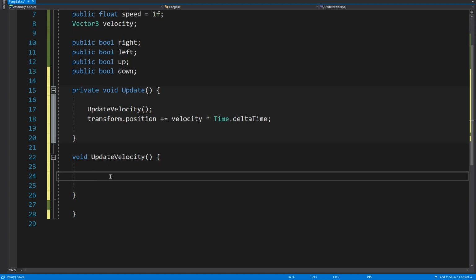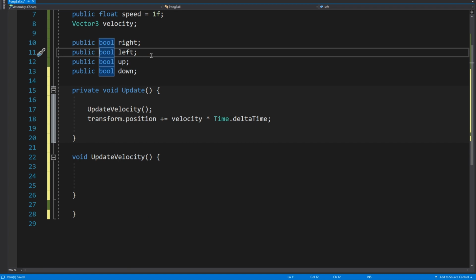So let's make our update velocity function. Essentially, this is going to check these bools up here, and these bools represent which way it's currently going. It's always going to be going in two directions because it's always 45 degrees. So it's always going right and up, or down and left, or right and down, etc. It's never going to be going left and right, obviously, and it's never going up and down, because that would be stationary.